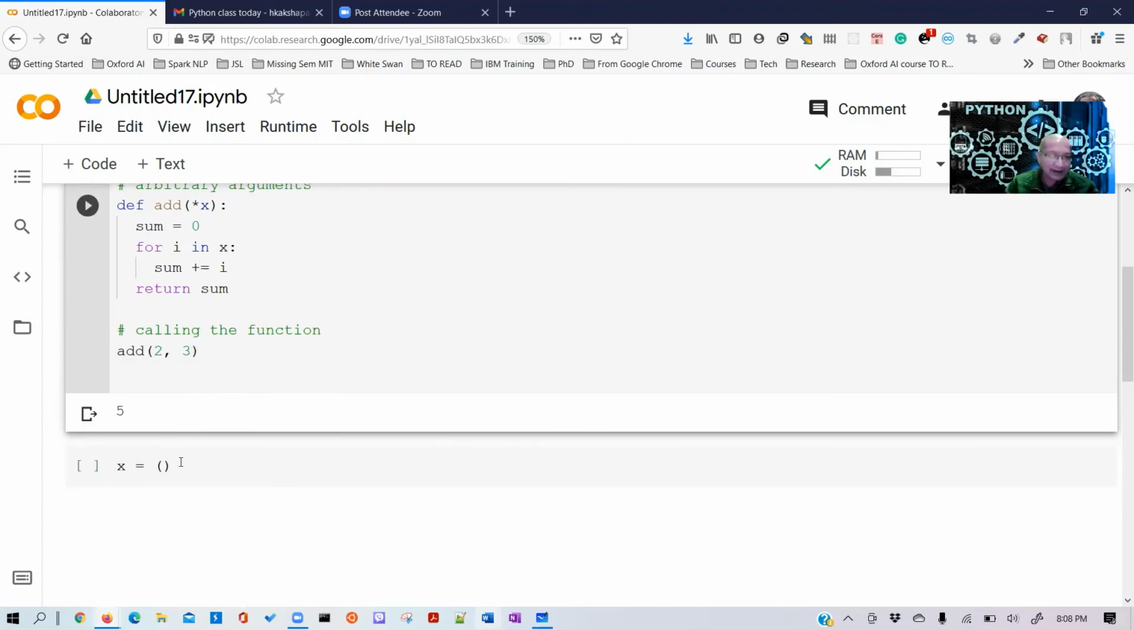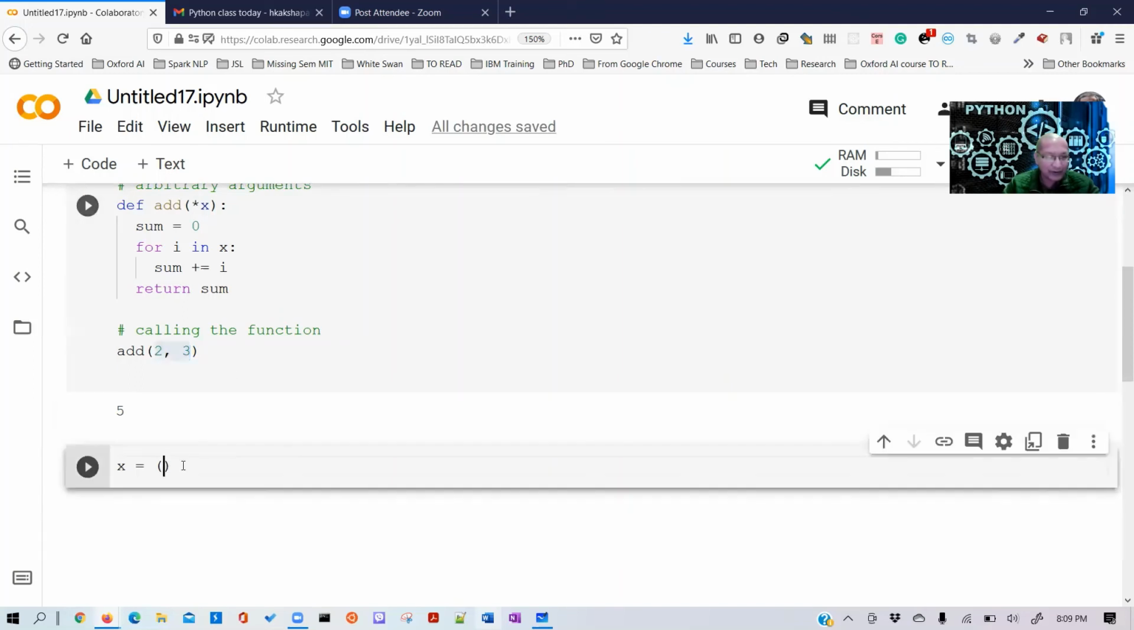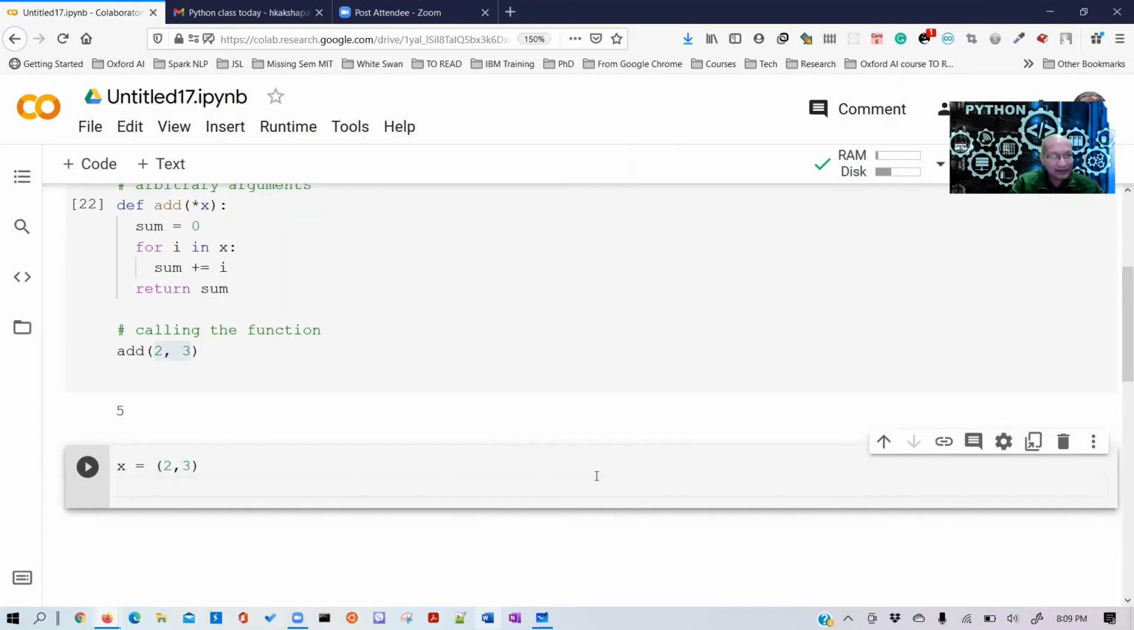I got 5, right? Now effectively, what I said when I was at the whiteboard was that x is going to get this in tuple form. What is tuple form? Tuple form is just like this, 2 comma 3. So it's something like x equal to a tuple with elements 2 comma 3. Let me show you now.